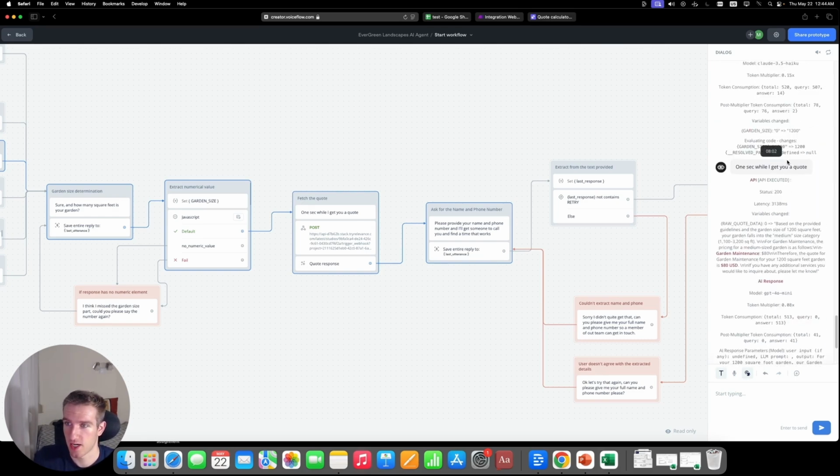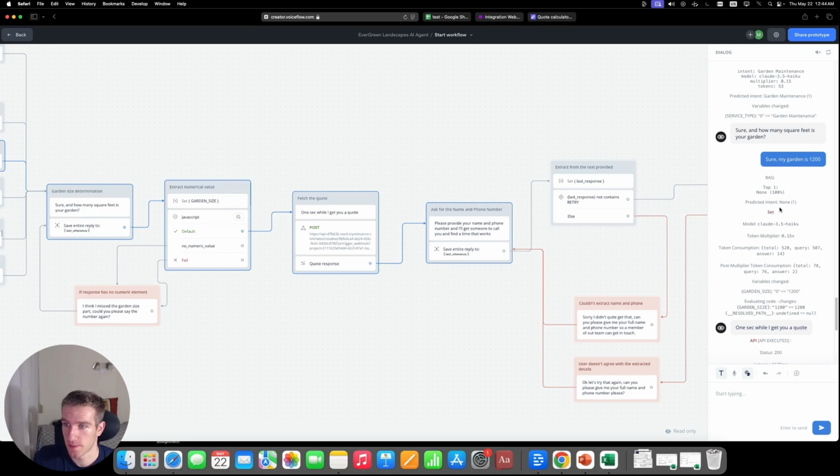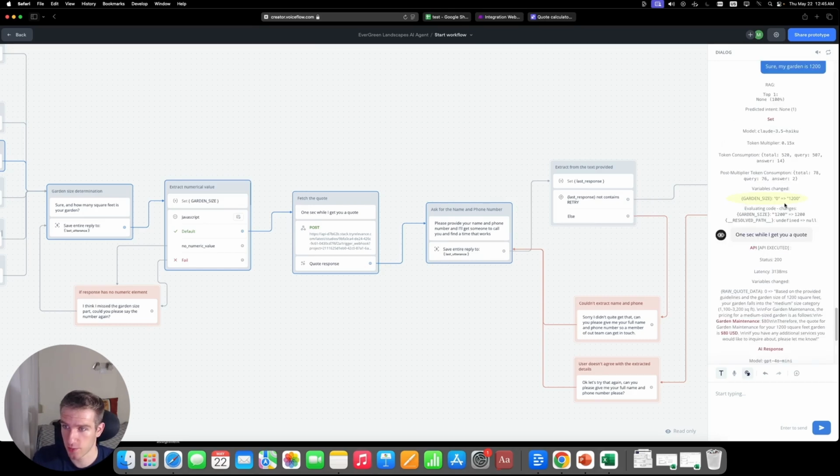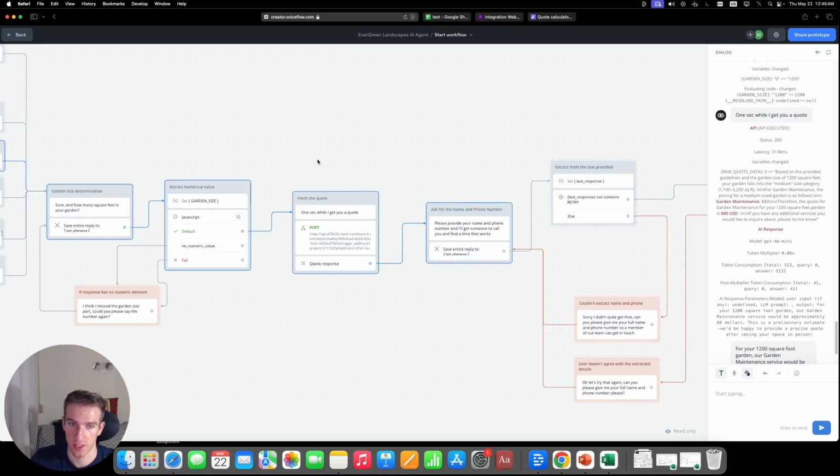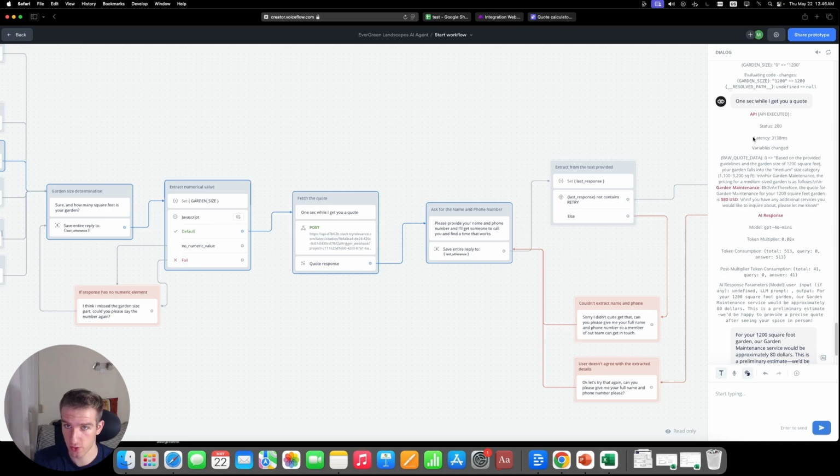So we see that I provided the answer, and then this garden size variable was assigned 1200. Previously it was 0, like it had no value. And then we display this message. So now we are at this part, this successfully run. We display the message, and then we initiate the connection to our calculator tool. It's called an API connection.